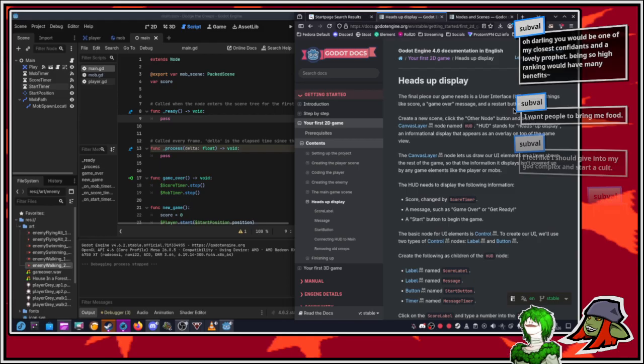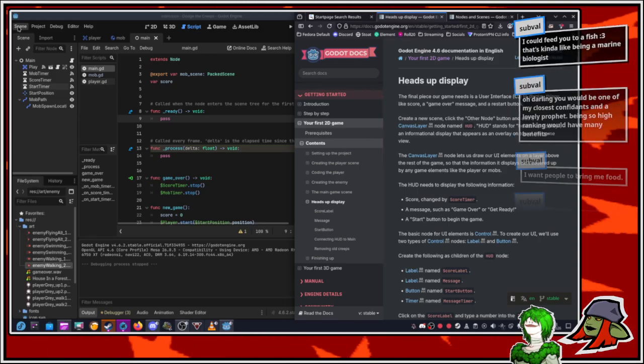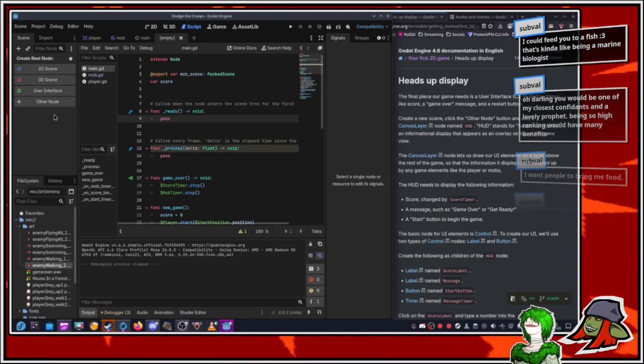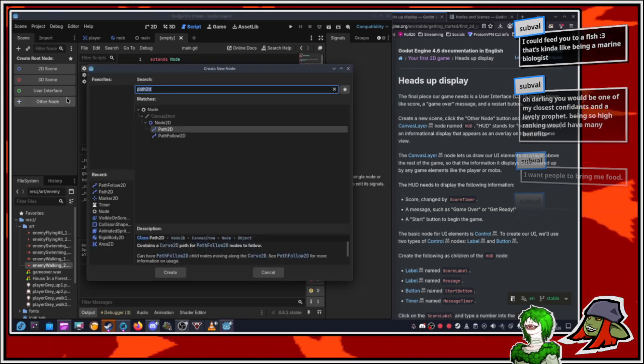Create a new scene. Click the Oh No button, add a canvas layer.